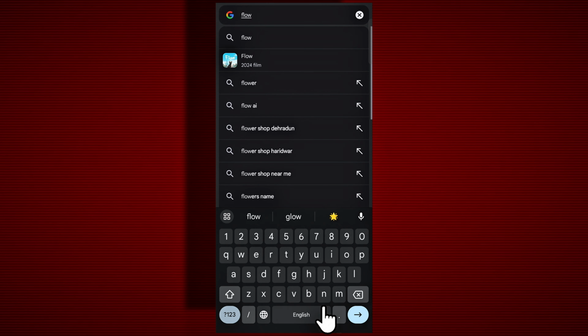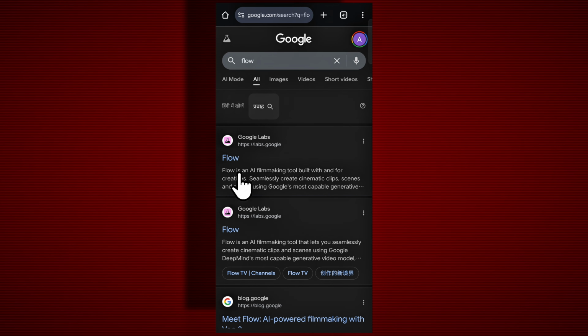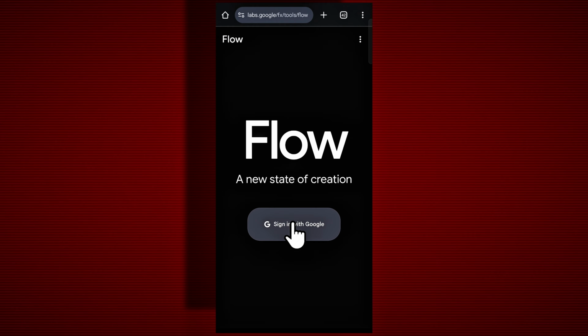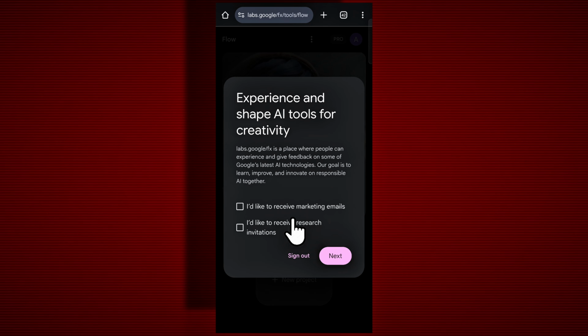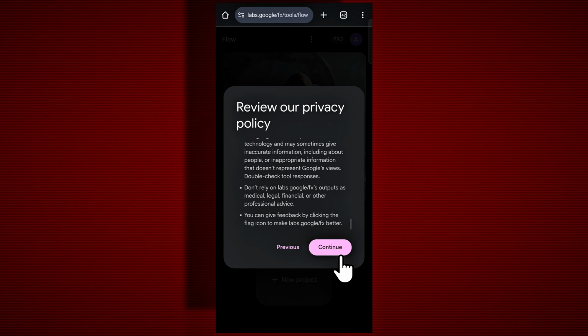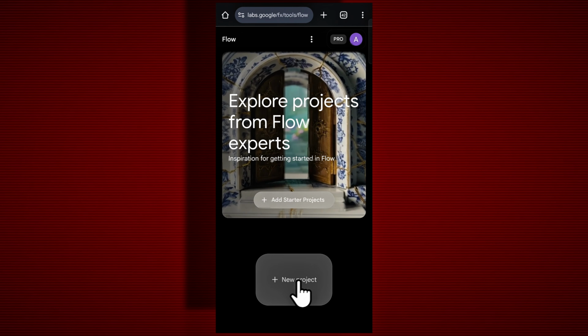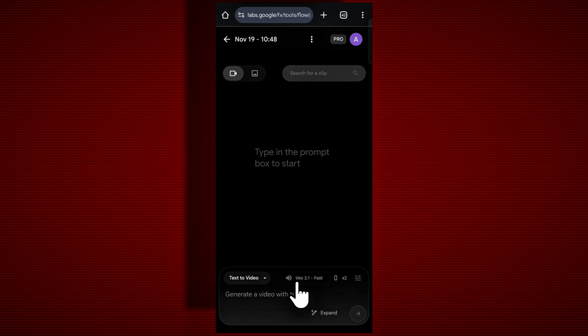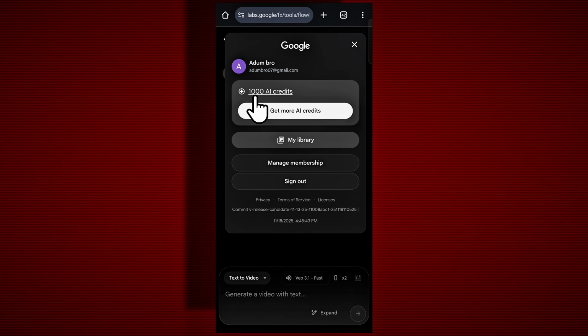So first, we will go to the Chrome browser and search for Flow. Then click on the first website, scroll down, and click Create with Flow. Now we will log in using the same Gmail account that we just created and used to set up the account. So I will do that, and after ticking these 2 boxes, we will continue. Then we will scroll down and keep moving forward by clicking Continue, and now we will click New Project. Now you will reach the place you created this account for, where you can create videos with VEO 3.1, and below you will see VEO 3.1 written. If we click on the profile icon, you can see that this is the same account we just created, and we currently have 1,000 credits.